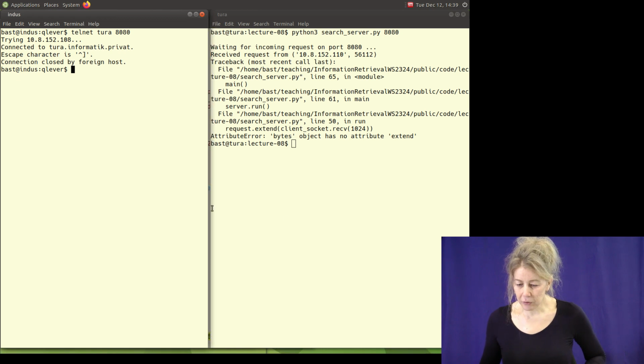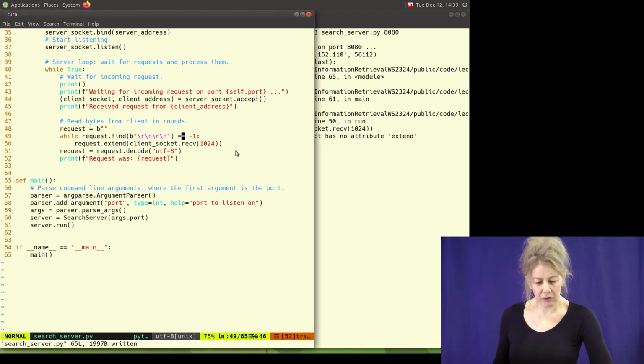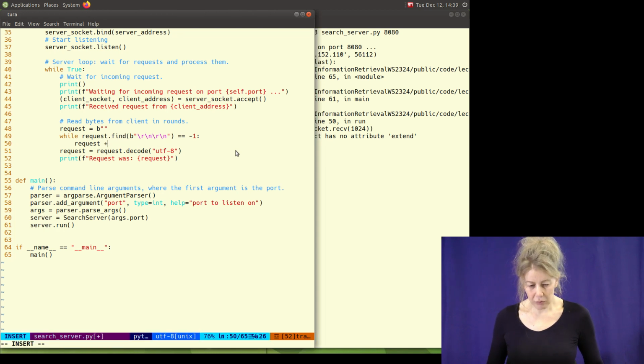Okay, what did we do wrong? Bytes object has no attribute extend. Okay, what did I do wrong? It doesn't have extend. Then what do I do? Is it plus equal? Let me try plus equal.